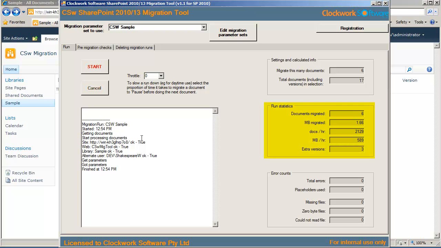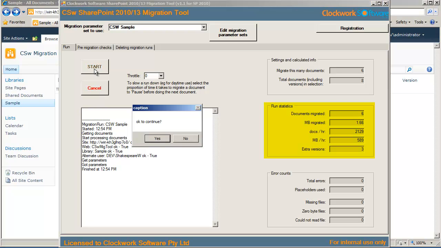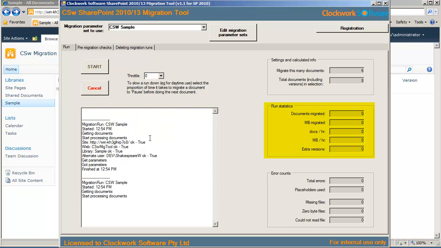The first few documents are always slow, so I'll send the next 6 through. You can see from the run statistics it's doing about 2 GB an hour on my old development machine. In production we typically see about 5 GB an hour. By the way, the run statistics and the error count refresh every few documents. A feature you might find useful is the throttle. If you're doing migration runs during the day, you may find it's impacting on production systems. So you can throttle back the migration tool and keep on going.